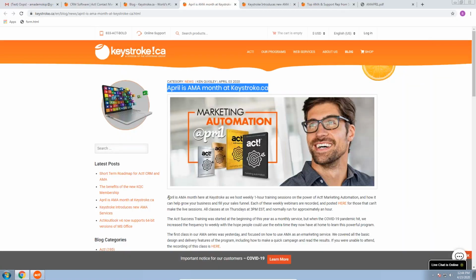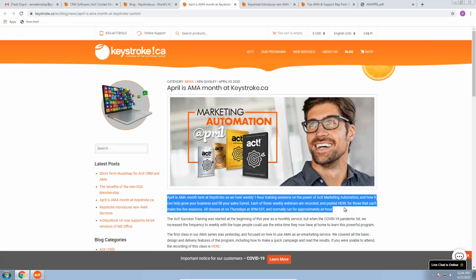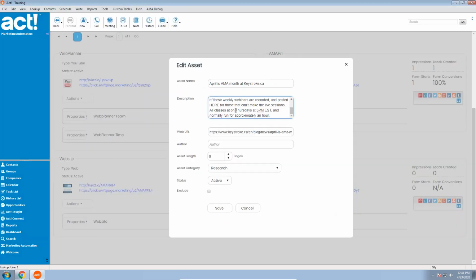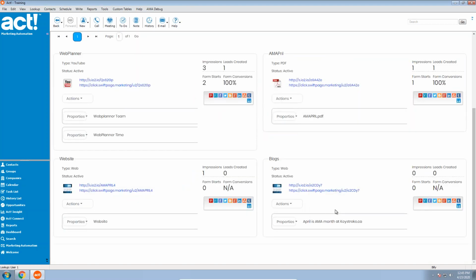And then for description, I'm going to go ahead and just take the first paragraph here. I'm going to copy and paste in the description. So from my end of things, whenever I'm looking at this asset, I'm like, oh, this is what this asset is. I can just look in here and say, this is the right one that we want. And then I'm just going to hit save. That's all I'm going to do.